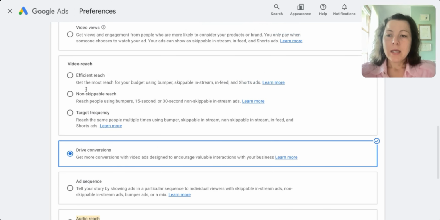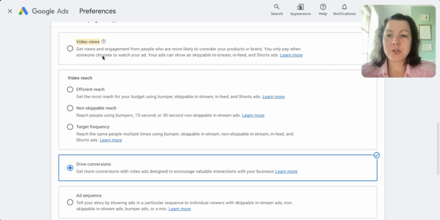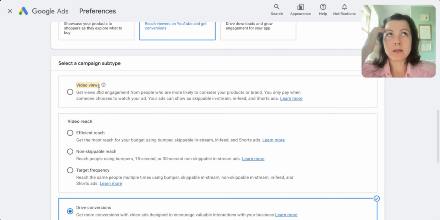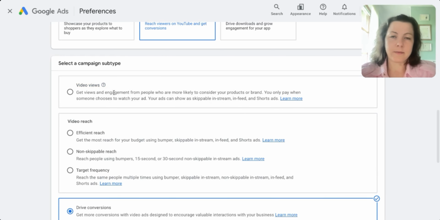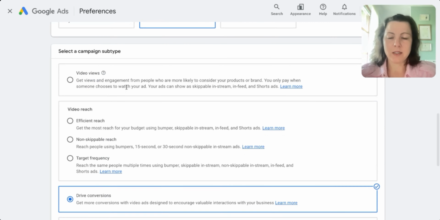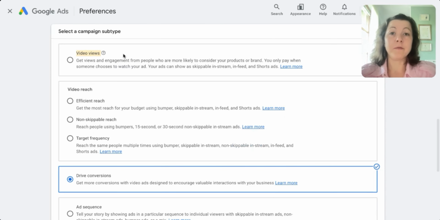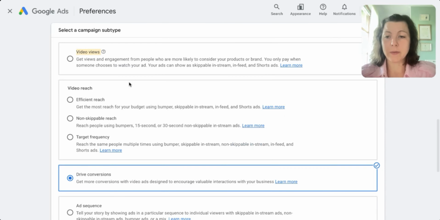Now, video views, trust me, these goals are going to change every couple months. So one would say, well, why would I choose video views as a subtype? That's anyway why I'm going to create a video campaign in the first place, to get views, right? But yeah, this is Google's explanation, right? Doesn't always make sense, but it is what it is. Anyway, video views, very self-explanatory.